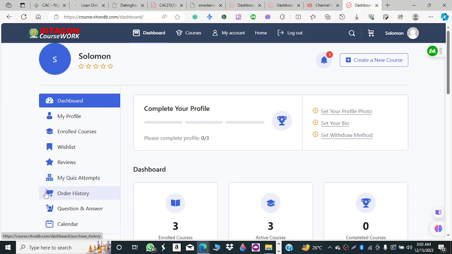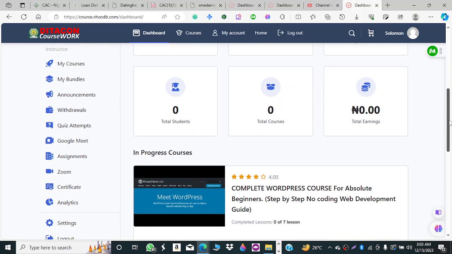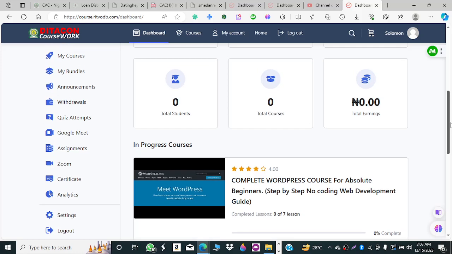Then the order history, the things the student has ordered, you will see here. Then questions the student has asked, and the answers he has gotten, he will receive here. The calendar will show him the arrangement of the expected courses or training. But the instructor will see all these things below. The student account alone cannot see all this until you become an instructor.